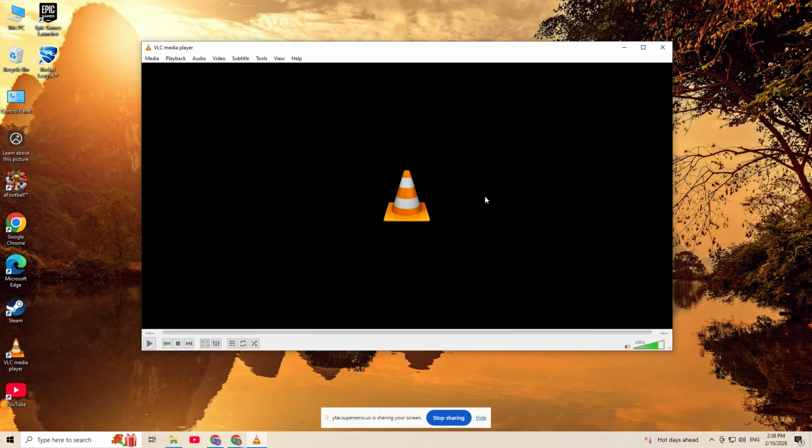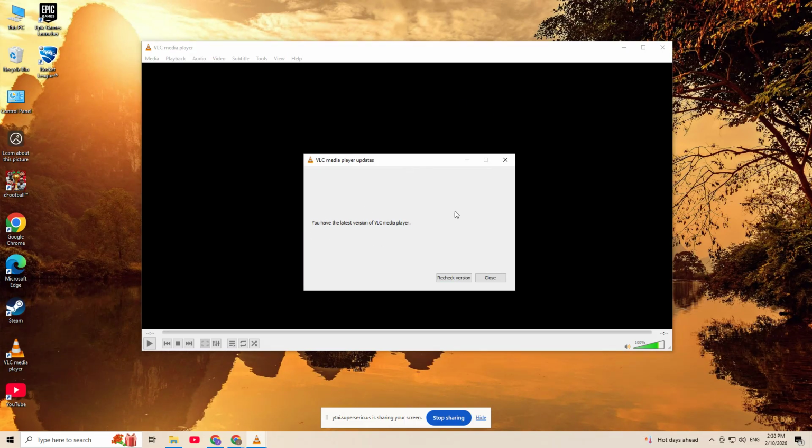Now let's go over the most common fixes based on what you might see in the VLC error log. The first and simplest fix is updating VLC. Old versions can cause codec conflicts and playback errors. In VLC, click Help, then check for updates and install the latest version if one is available.